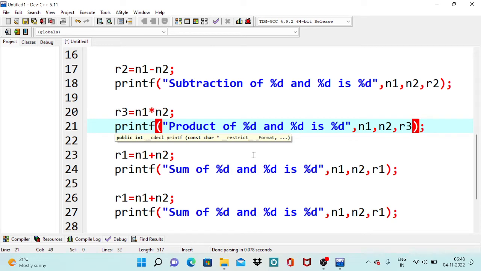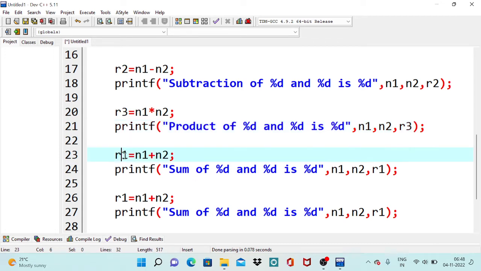Please remember, because we are copy pasting the same set of statements multiple times, instead of typing, I am just copying the same set of statements. So wherever changes are required, we need to make the necessary changes, changing the variable names and changing the text message. What is the next operation?